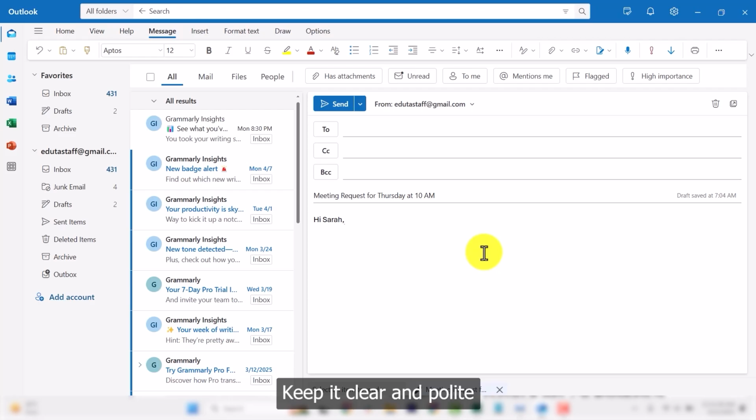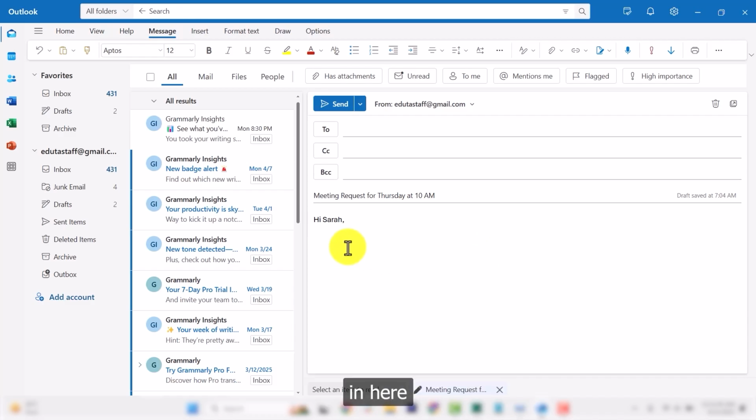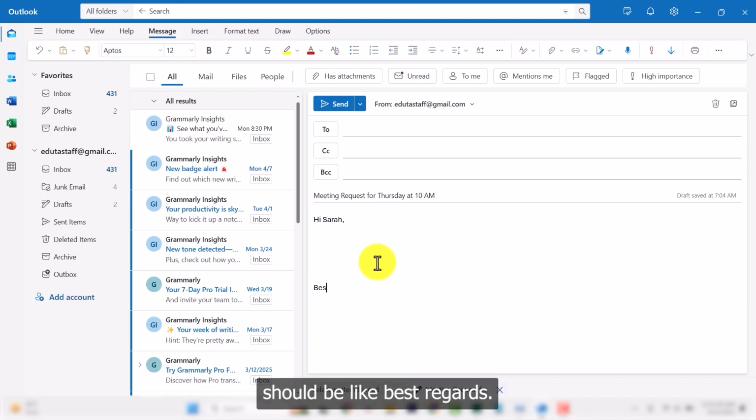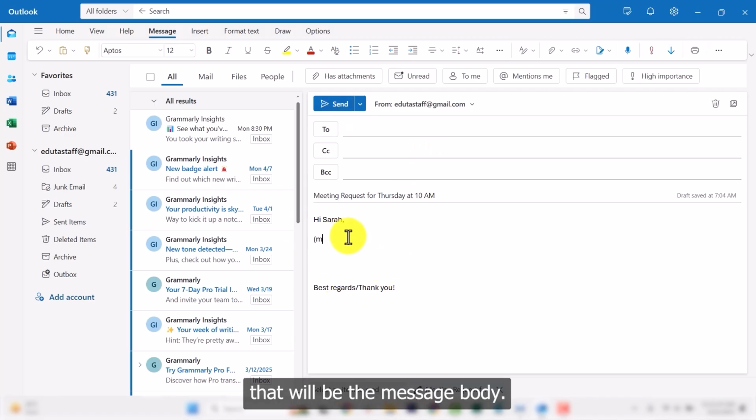Message. Keep it clear and polite. Use short paragraphs if needed. Mention any important details without going off topic. Closing. When you just write the message body in here and at the end, the closing should be like Best regards or Thank you. So this should be the closing and in between that will be the message body.